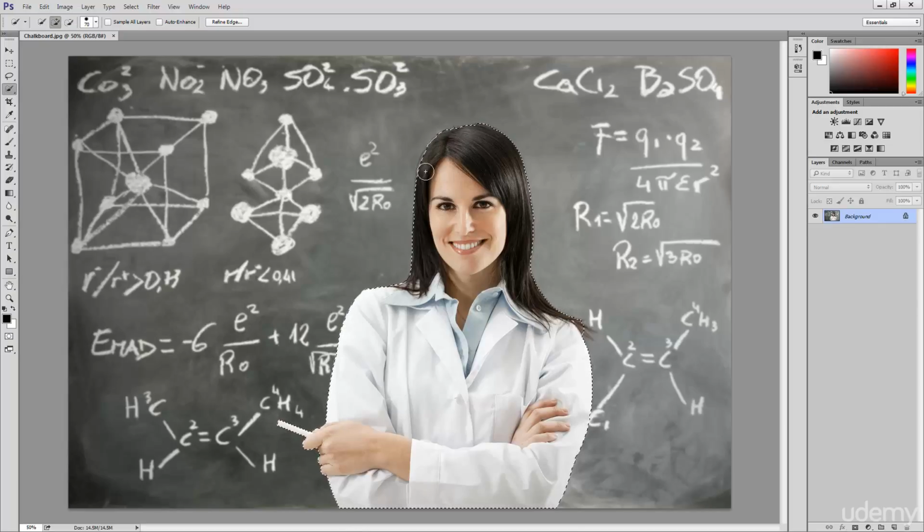This selection should be pretty easy to make. The only tricky area will be the top of her hair, since it's not only kind of wispy, it also sort of blends in with the tone of the background at the edges. Okay, that looks pretty good. Not a perfect selection, but it's about as good as I'm going to get with the Quick Selection tool.